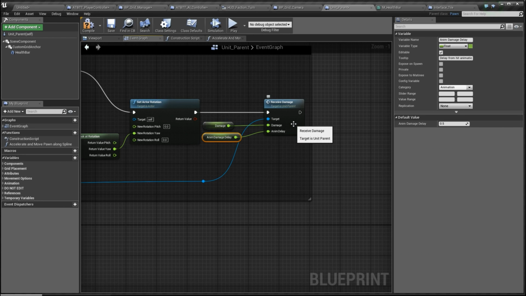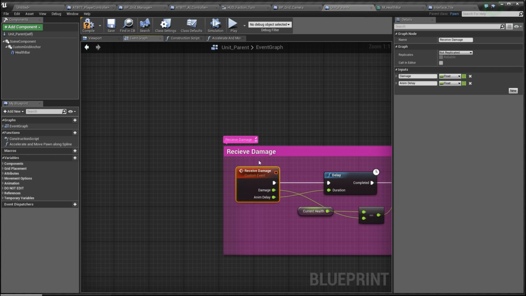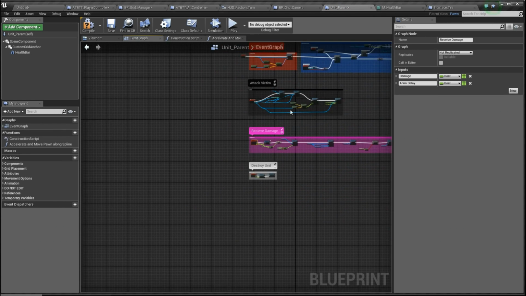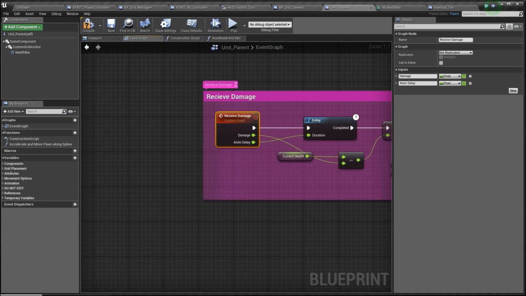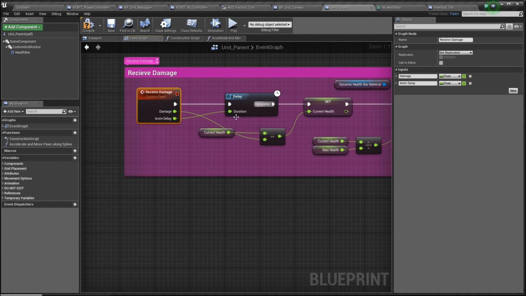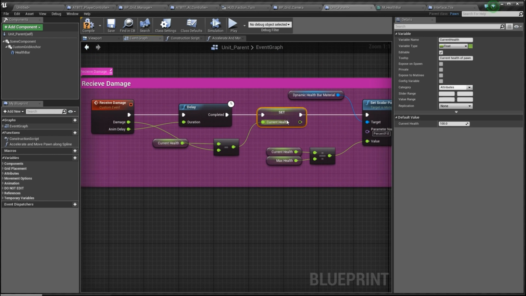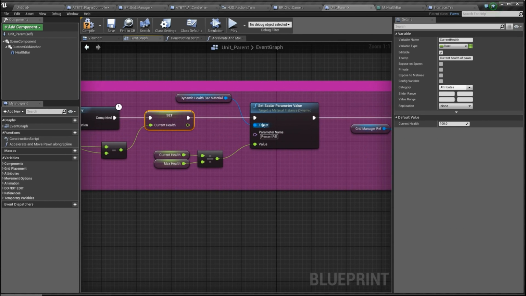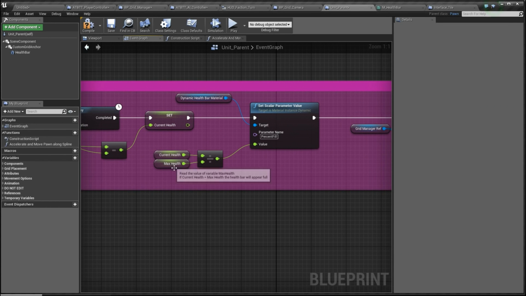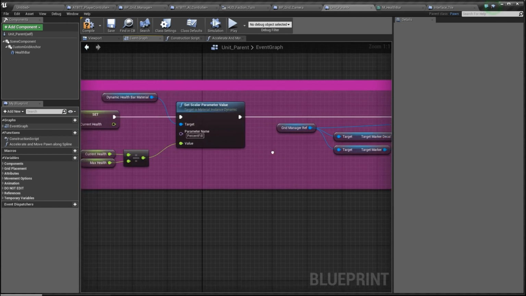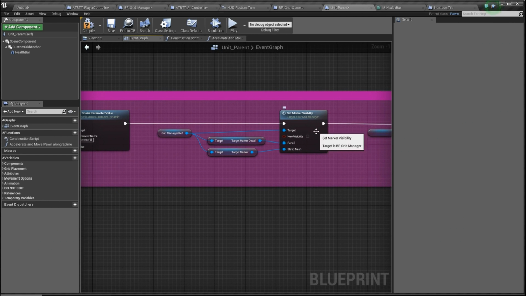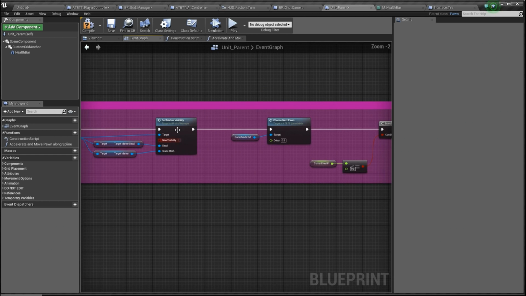So we do the receive damage event. This is actually fired on the target, even though it's in the same event graph. So here we delay for a duration, which can be set custom depending on your animations, and then we set the current health of the victim to be equal to its old current health minus whatever damage was dealt. And then we set the scalar parameter value of its health bar to be equal to its new current health divided by its max health at the percent fill value. And we set the marker visibility of the target marker to be false. After we have attacked, we don't want to see the target marker around the victim anymore.